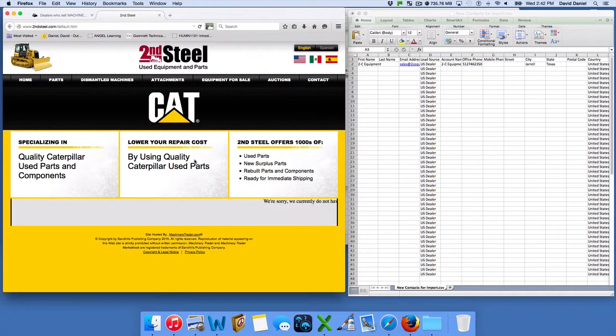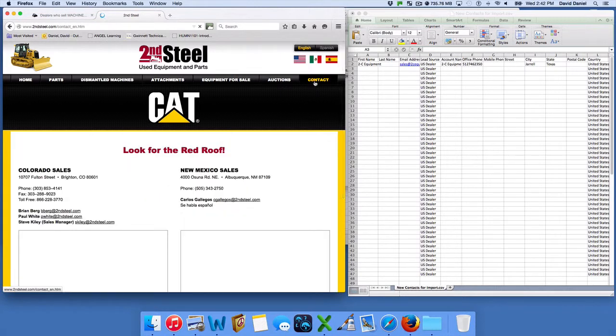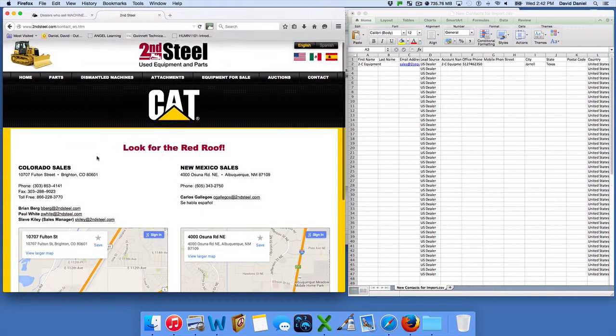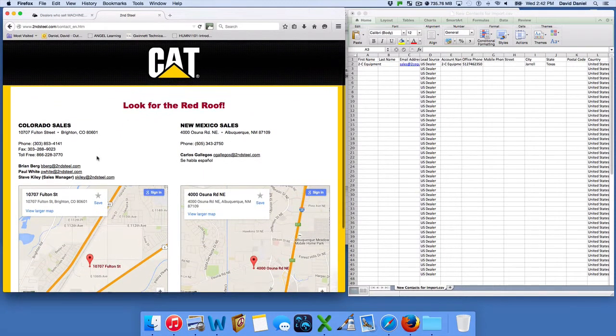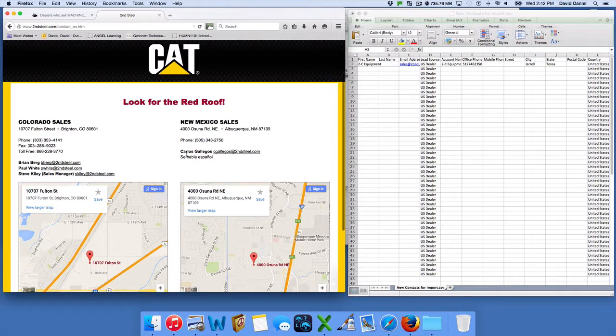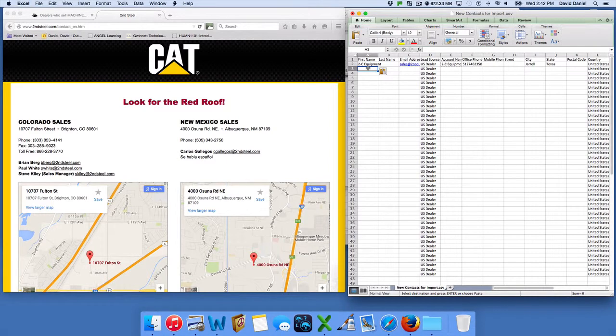Second Steel is similar in that it opens a website that's hosted by Machinery Trader. You can start with contacts. That'll often be where we'll find the information we need. Here they give 4 different people. We want to capture the information for all of those. At the end of the day, they probably won't all be responsive, but we want to get all their contact information. So we'll start with one example, Brian Berg, bberg at secondsteel.com. It's a U.S. dealer.